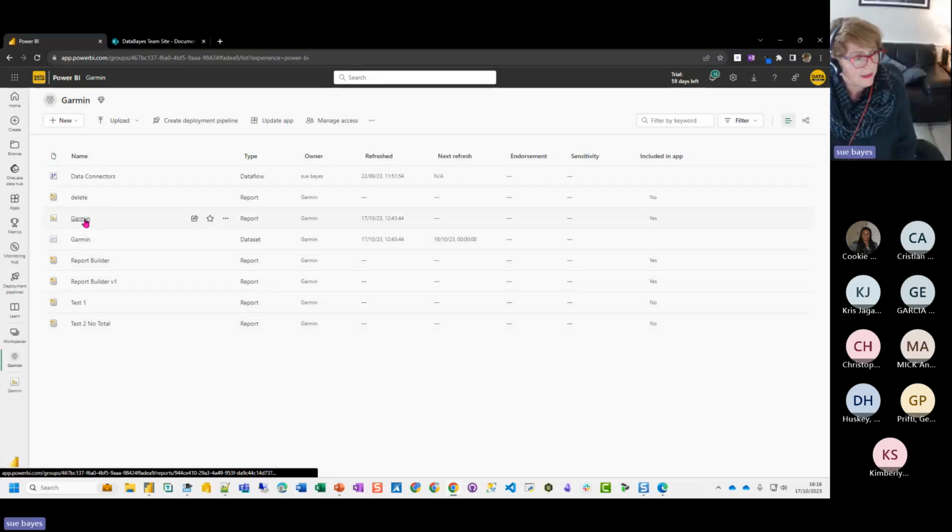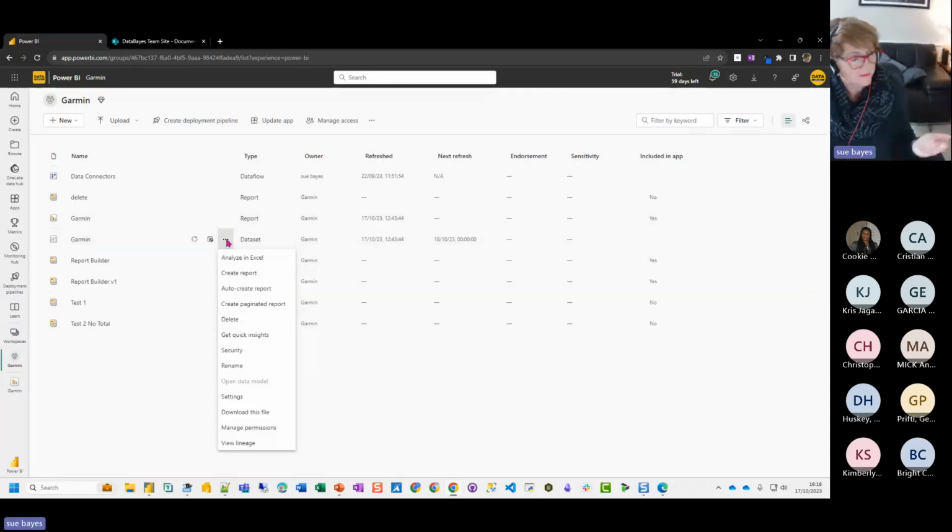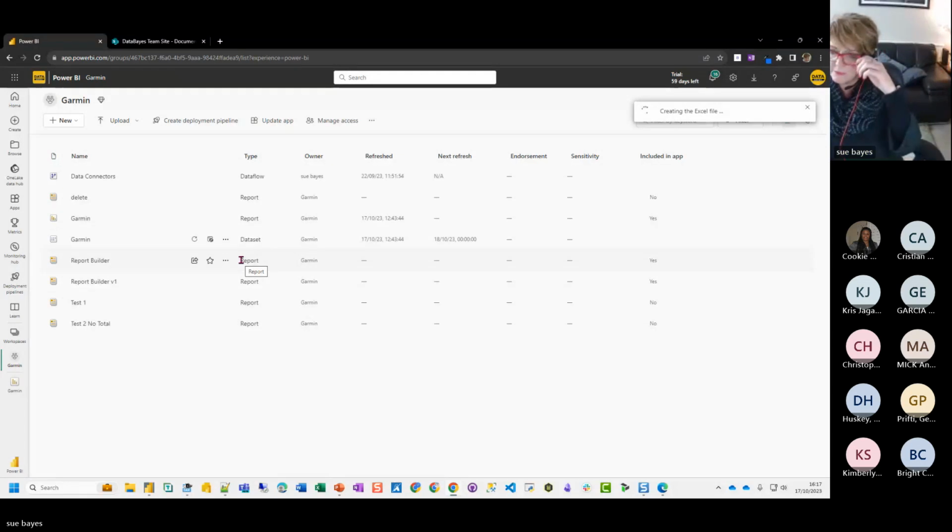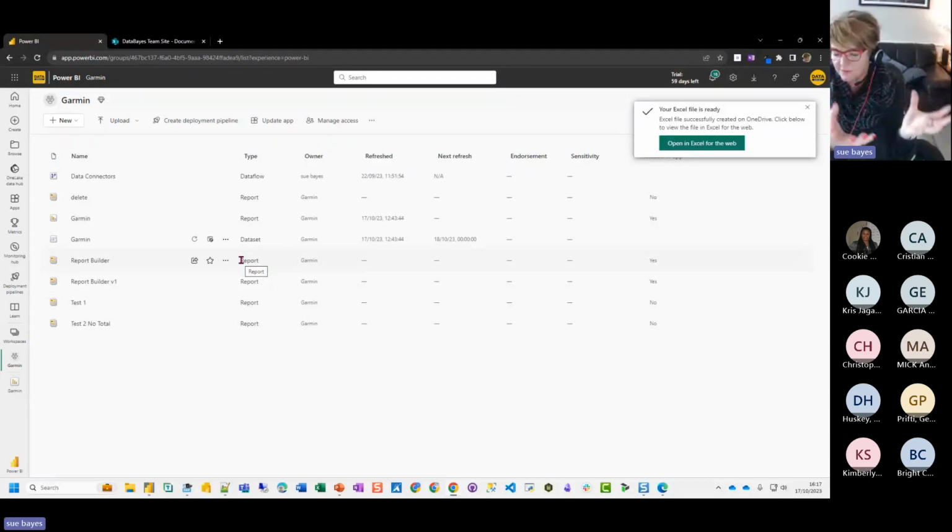So in here we have our report, and these three dots enable us to see what we can do with our data model. So we can analyze it in Excel. Now, Power BI is fabulous because it has the visuals and we can filter anything by anything. But sometimes that can lead to complications, or different things can filter different things.